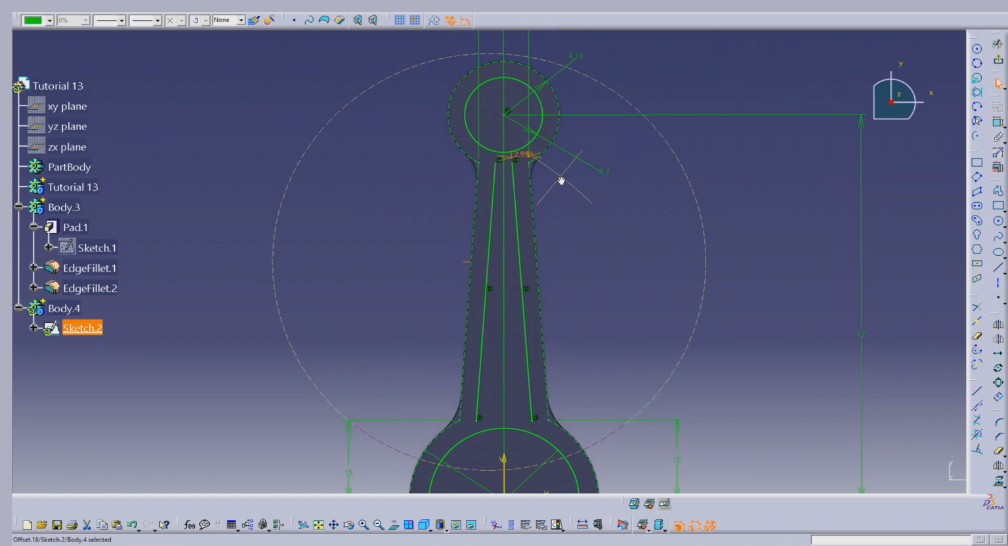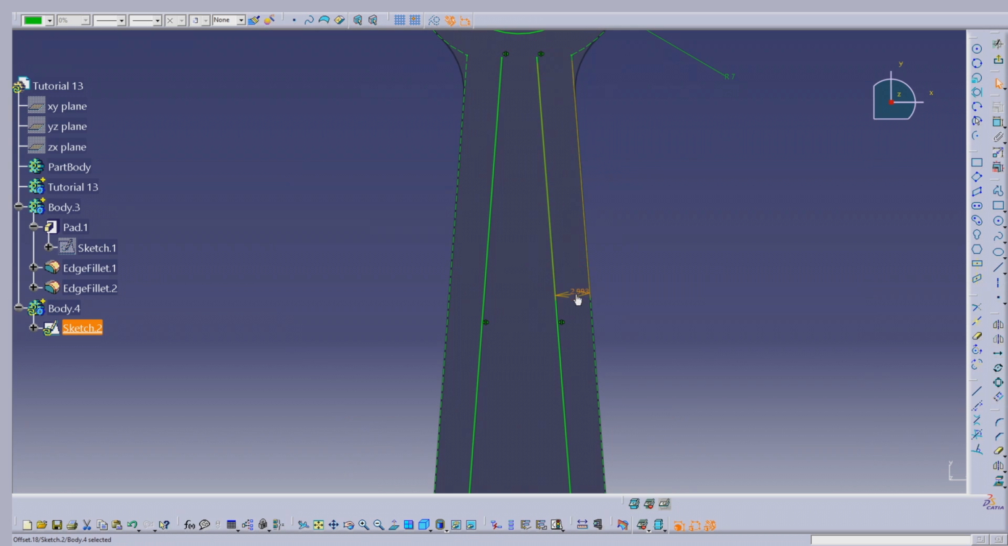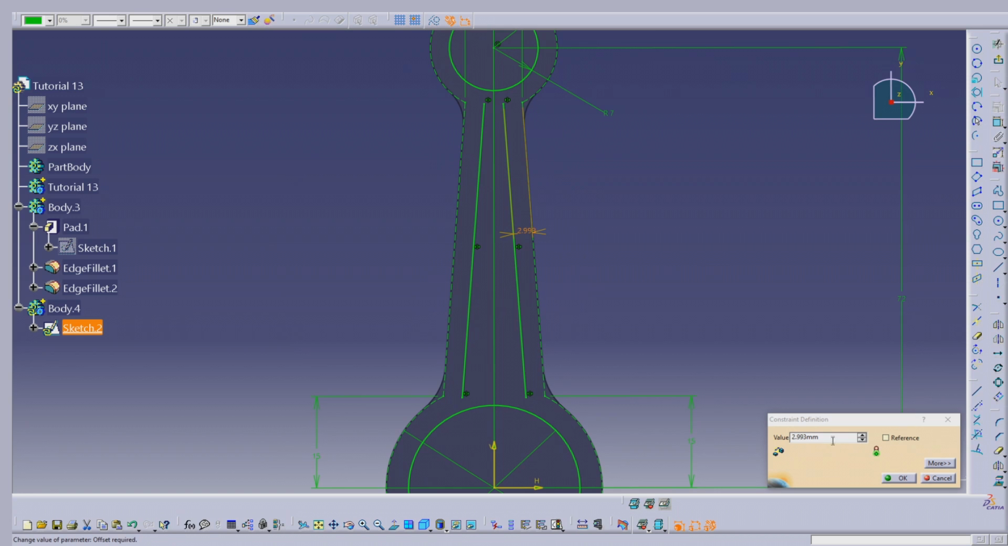The only point is if you do it like this, when you change the measurement here, it will change on this side also, so you don't have to make 2 measurements. So for example, let's put 2 millimeters here.